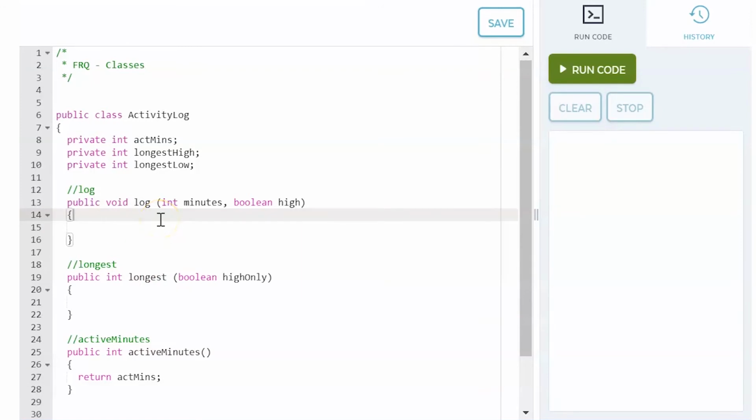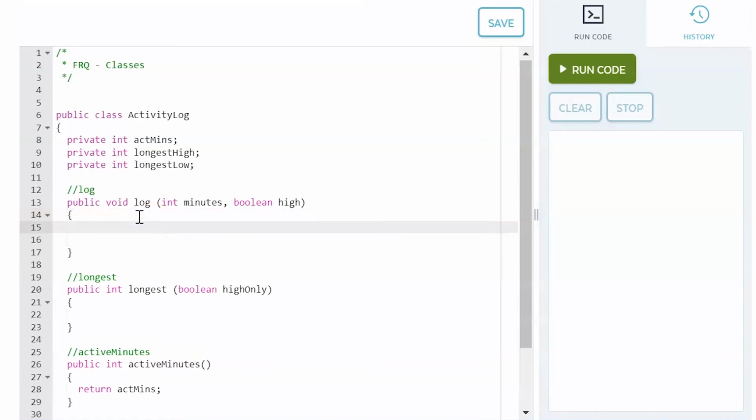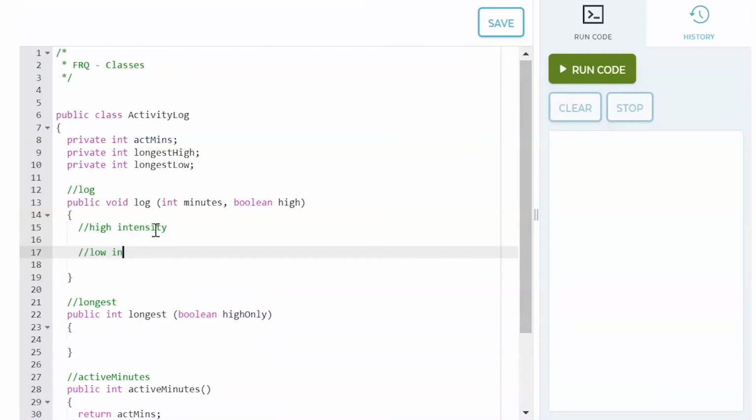All right, folks, we are back with part 2 of coding the activity log free response question. So again, I'm going to write some comments here to help us illustrate what we're trying to do in each of these methods before I actually write the code. All right, so remember, in the log method, we're adding in some minutes. We're basically logging an activity that's either a high intensity activity or a low intensity activity. So the first one is going to be the logic we use for high intensity. And then the second one is going to be the logic we use for low intensity.